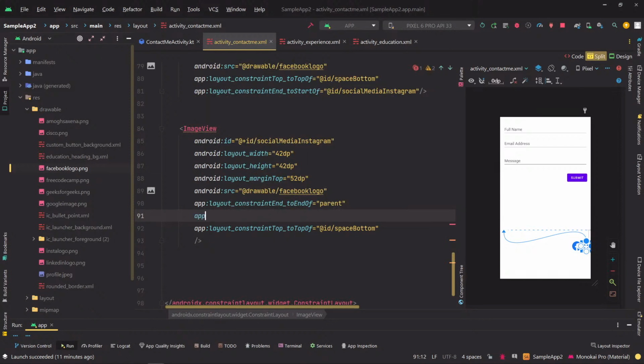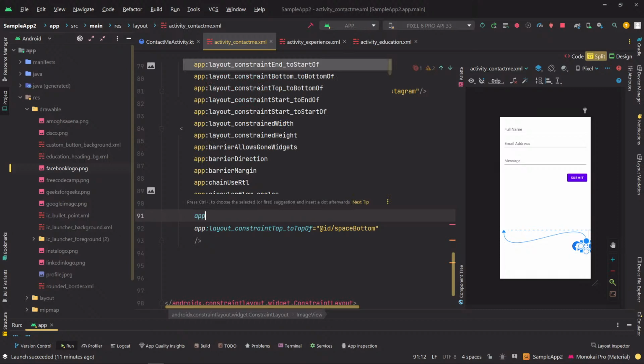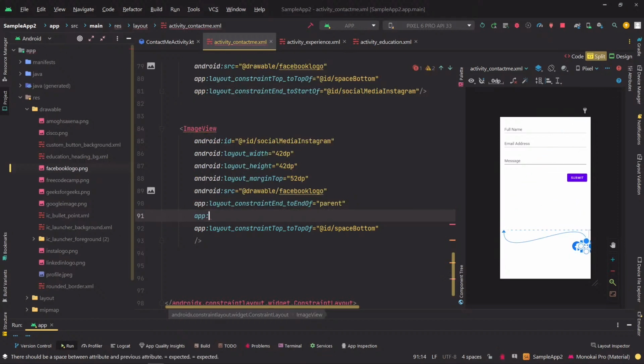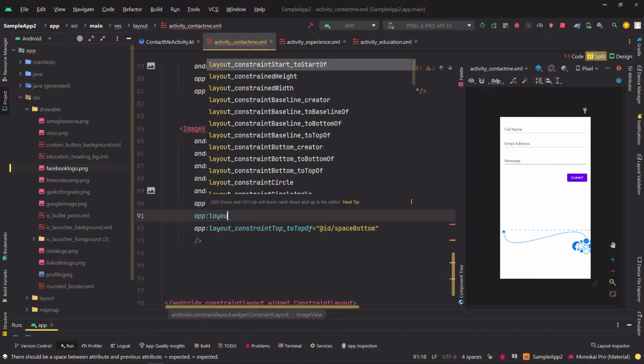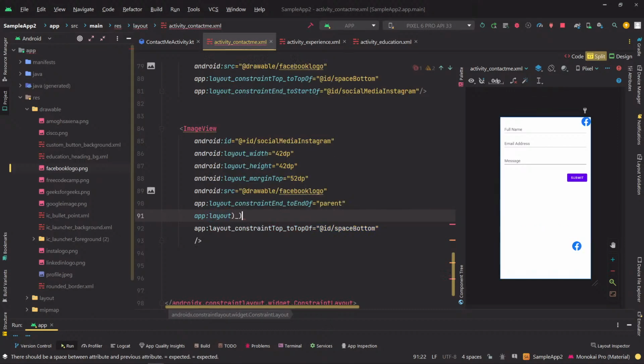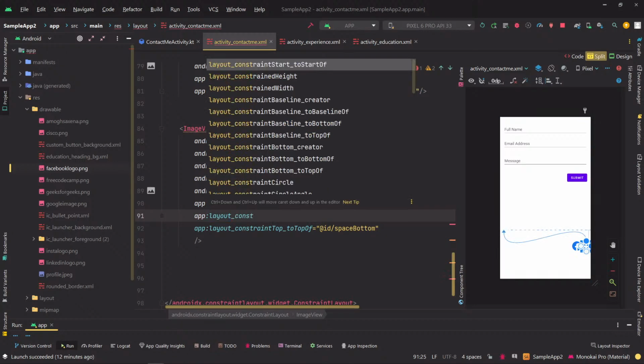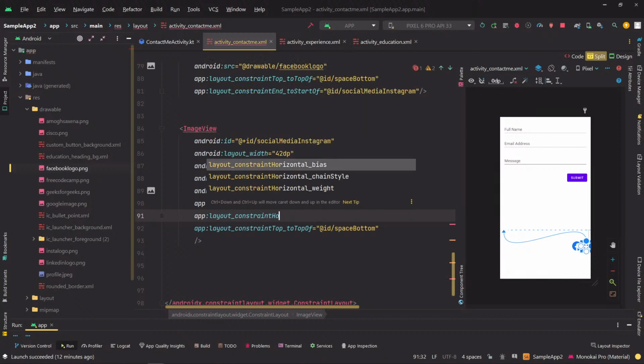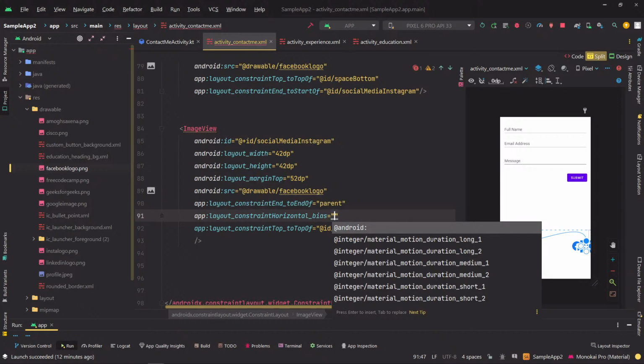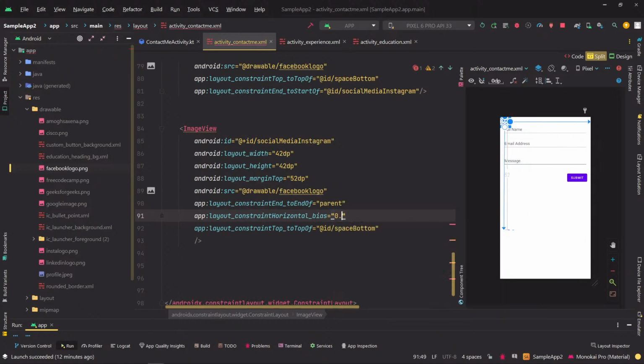Let me add an app. Inside app, we have layout. Okay. And after this layout, we have constraint, then horizontal bias. Okay. This will be adding a horizontal bias of 0.498, like that. Okay. That's just a little bit of alignment change you can see we have got over here.